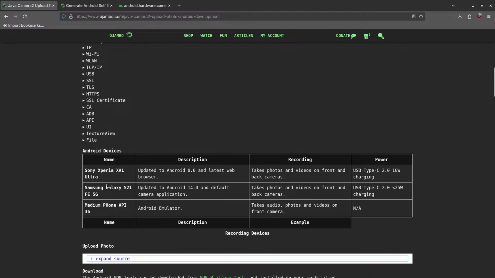These are the Android devices I have. I have a Sony Xperia XZ1 that came out in 2017. I actually got it in January 2018. And this is my daily driver, a Samsung Galaxy S21 FE 5G. And sometimes, if I can't connect to these, I use the Android emulator, Medium Phone API 36. You can see all the descriptions here.